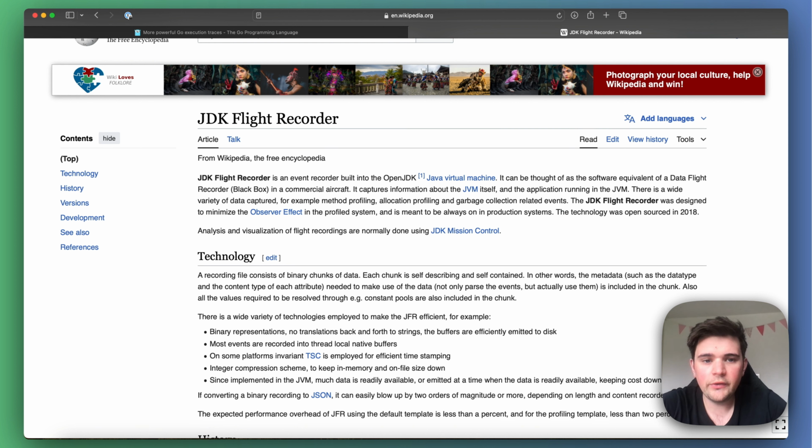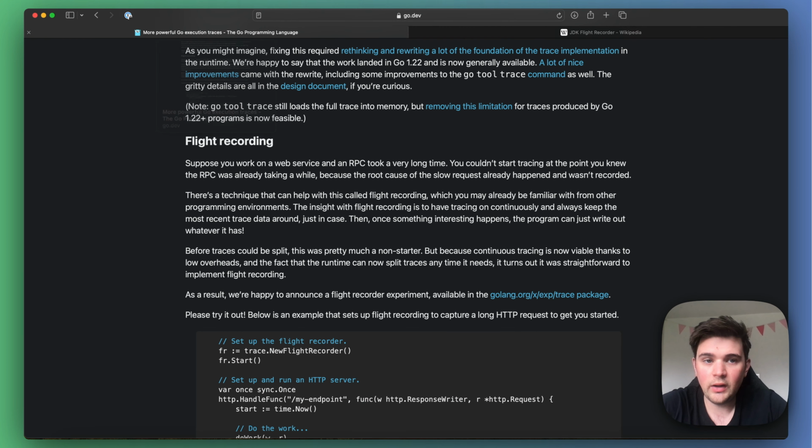So in Java, there's a flight recorder, which is an event recorder built into the OpenJDK virtual machine. It can be thought of as a software equivalent of a data flight recorder, which is like a black box in a commercial aircraft. It captures information about the JVM itself and the application running on the JVM. There's a wide variety of data observed, and it can be used for things like memory profiling, allocation profiling, and garbage collection related events. So having this added to the Go library is amazing.